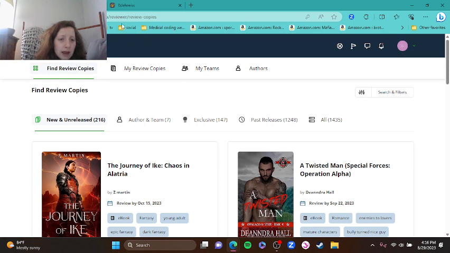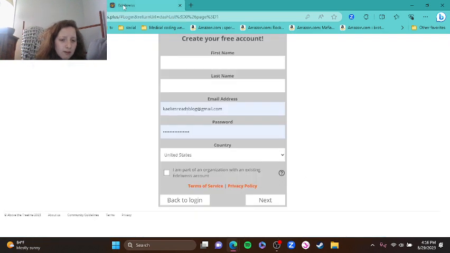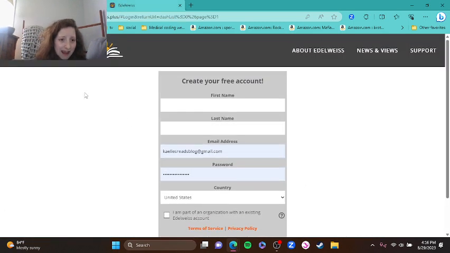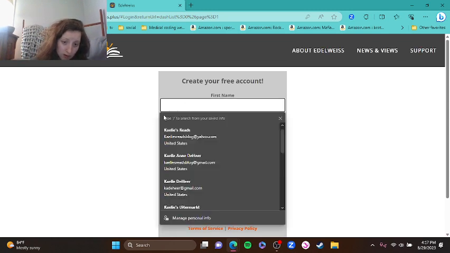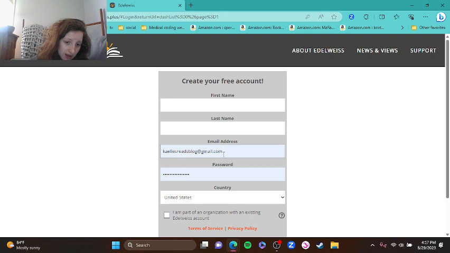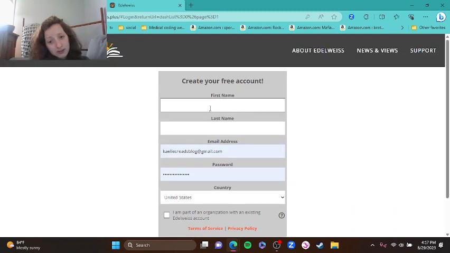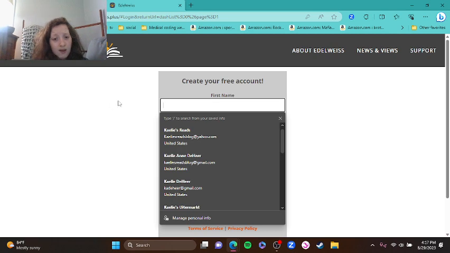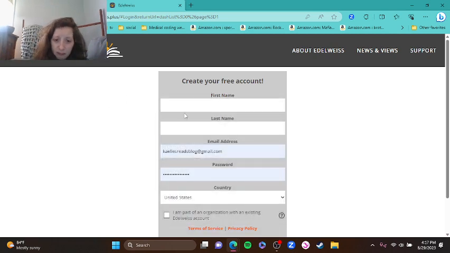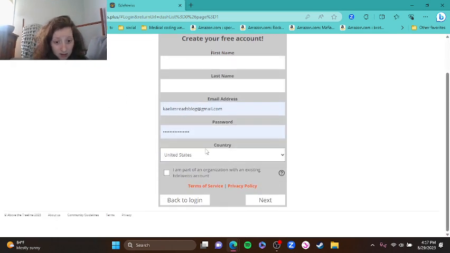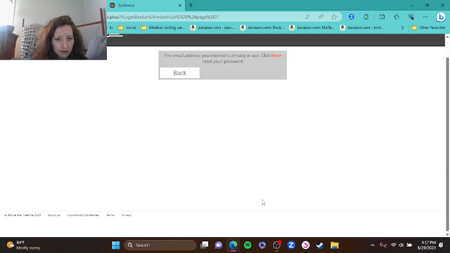And then the next website that I have here is called Edelweiss. The account settings are somewhat the same as the create account. You just add your first name, your last name, your email address, a password, and your country. And then let me click next.